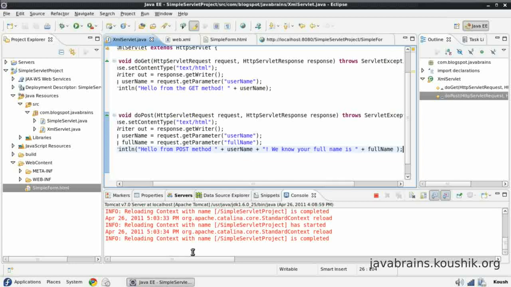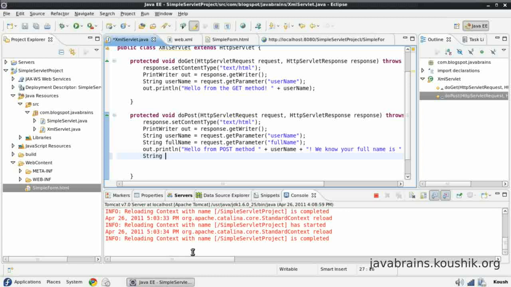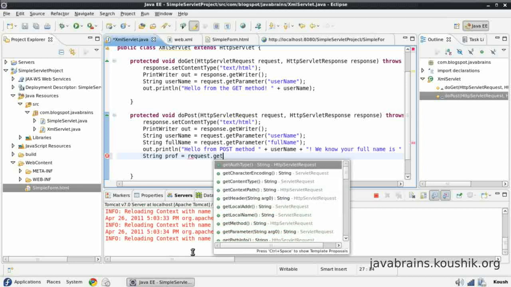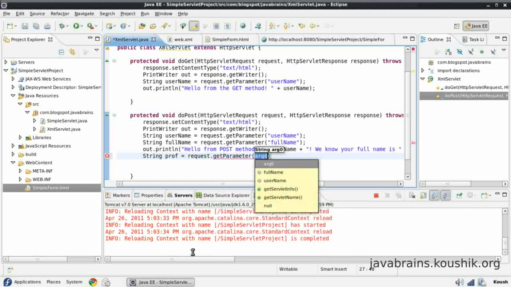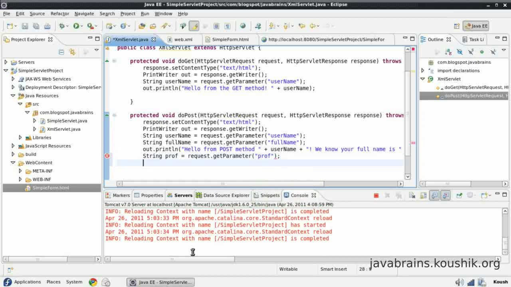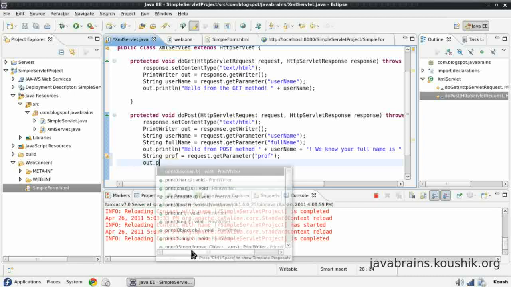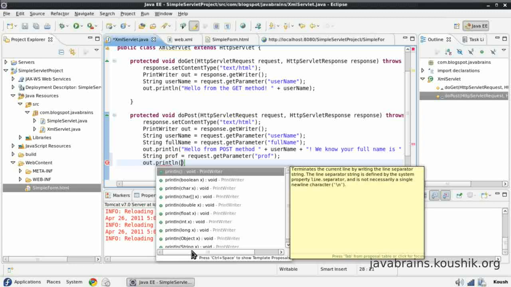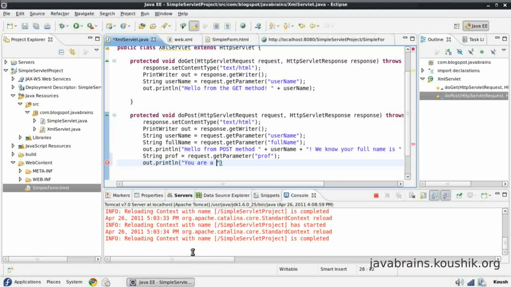I'm not going to add to the same line. I'll have a new line. String prof equals request.getParameter prof. So I'm capturing the value that is being passed in the prof parameter. Let's say out.println you are, there you go.